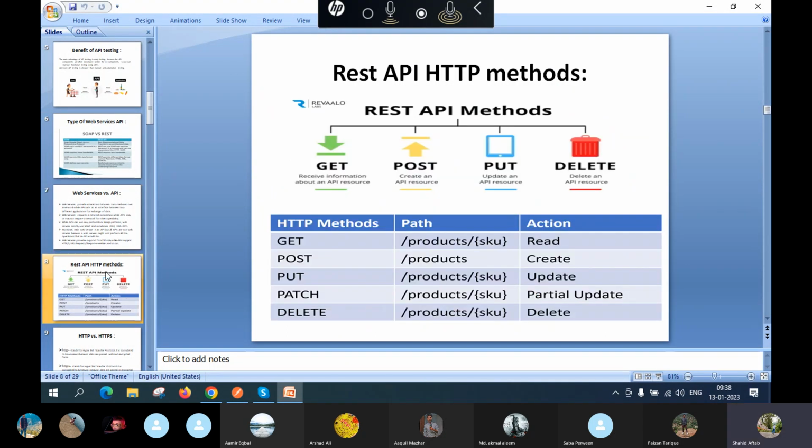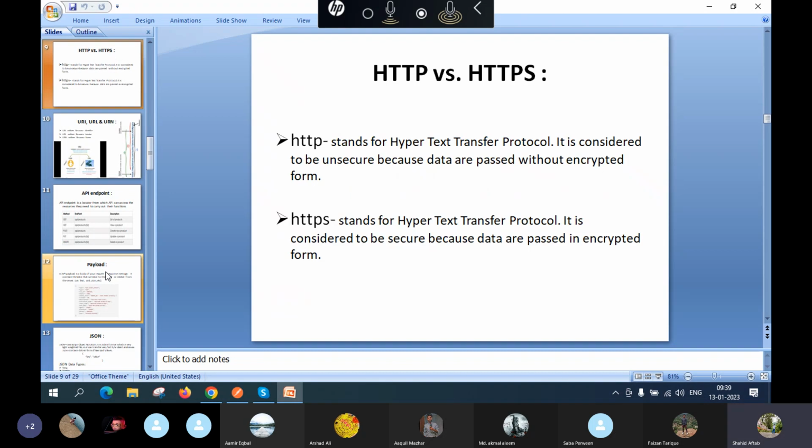Then we have gone through REST API HTTP methods, the different types of methods we will be using in our Postman, that is get, post, put, delete. We know the functionality of get, post, put, delete. And we have one more, that is patch. So we know the difference between put and patch as well. For patch we send that particular field only, but when we do a put, meaning to update, we need to send all the fields of that particular element.